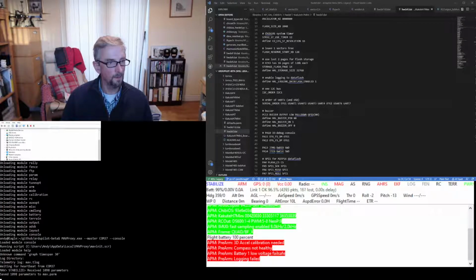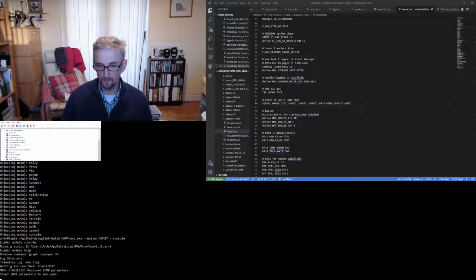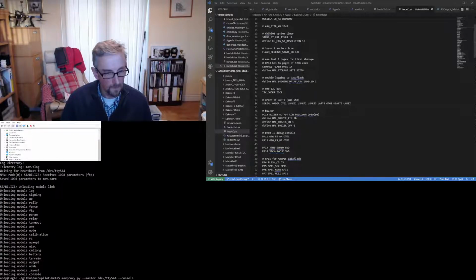So this is quite nice because what it means I can do is then, if I want to do something like BL heli pass-through, I can do that using this connector, but I can still see messages on the USB. So what I'm going to do, let's just demonstrate that now. So I close mavproxy. Oops, too many windows disappearing.